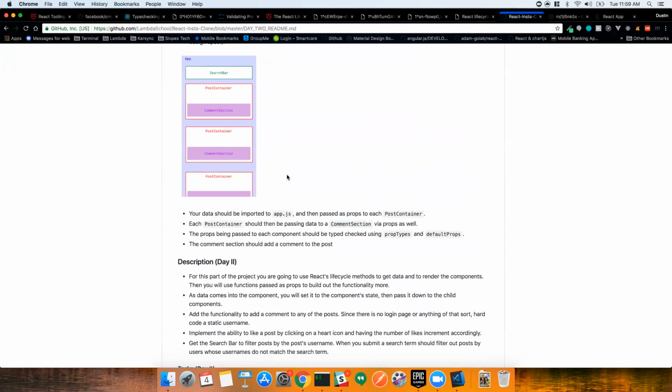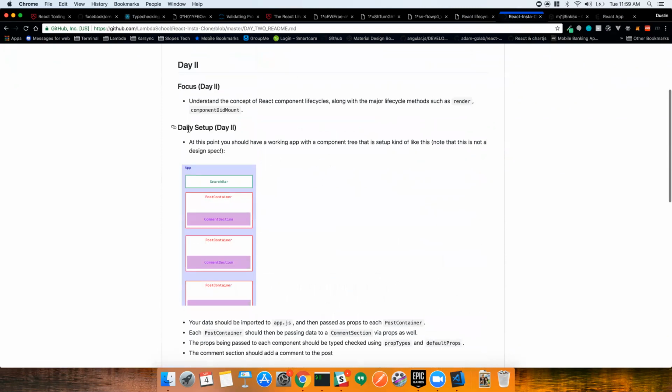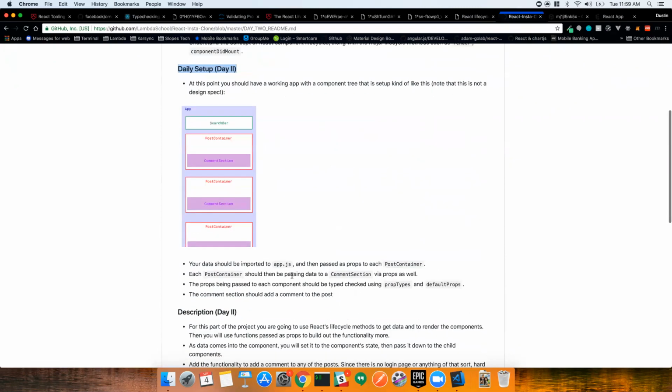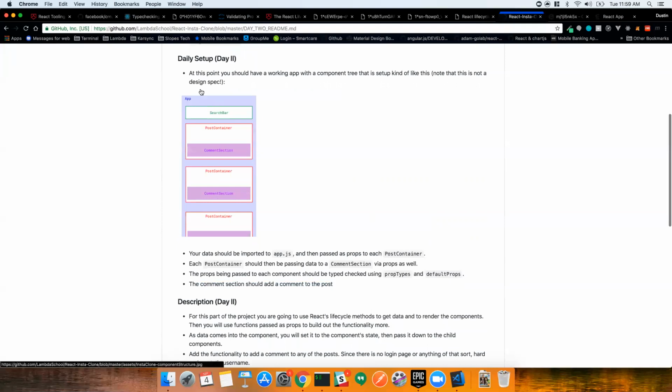All right, this is still in the setup. So this is where we should be at. This is where you should be starting from. The props being passed should be type checked using prop types and default props. And then the comment section should add a comment to the post. So that's our daily setup, the starting point for today.